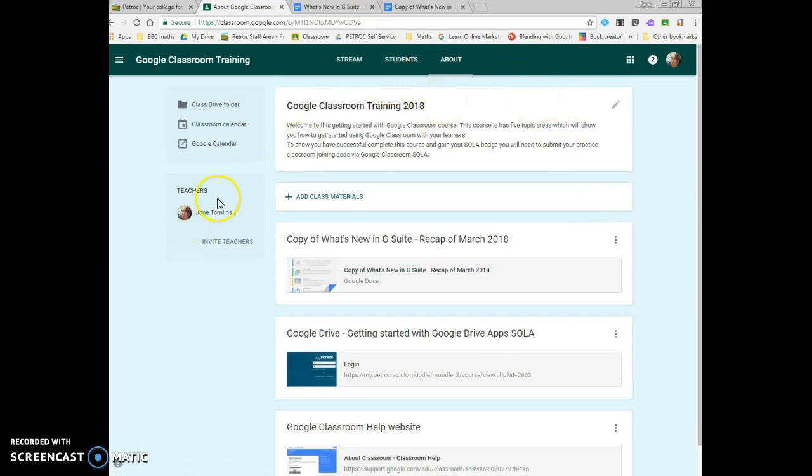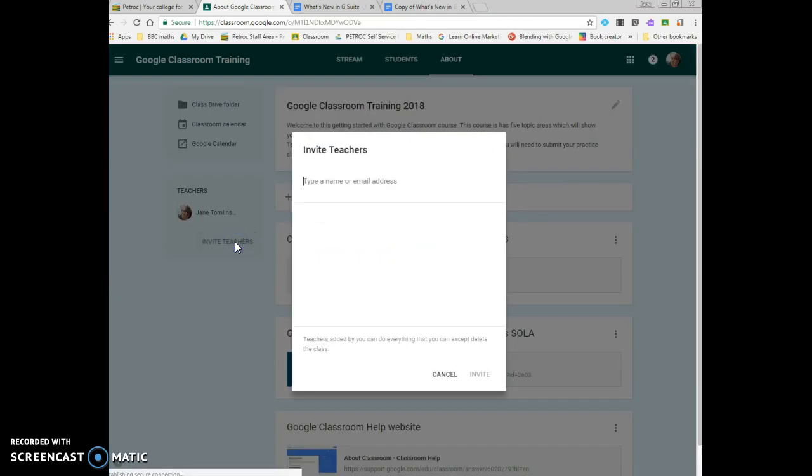The other thing you can do on the About section is invite other teachers. Just by clicking on here and typing in their email address, you can automatically invite them.